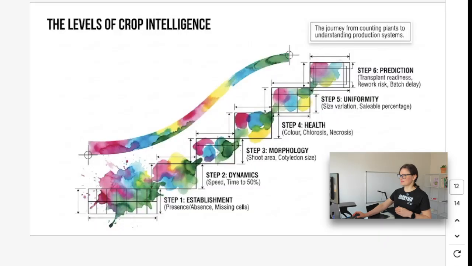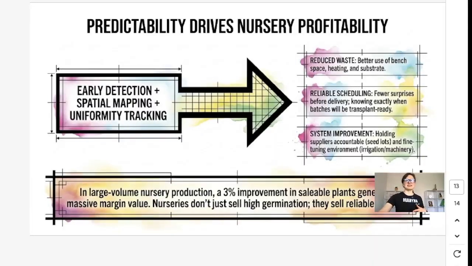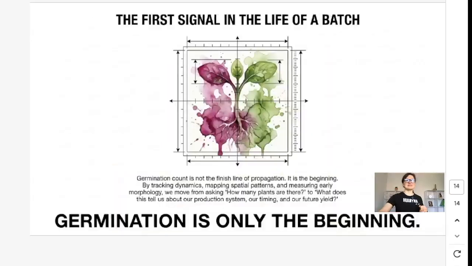And then based on this step number 1 establishment, you can go up and up to the final point of everything else, like dynamics, morphology, health, uniformity, and prediction. At the same time, I think we can just wrap up our presentation because it's very interesting. And this is the final slide. I believe the practical side of germination count will be more exciting. So let's try to do this.